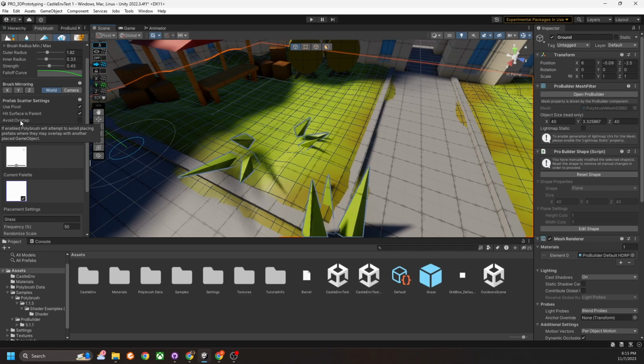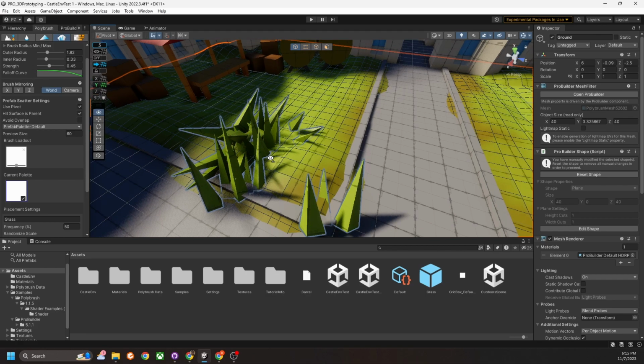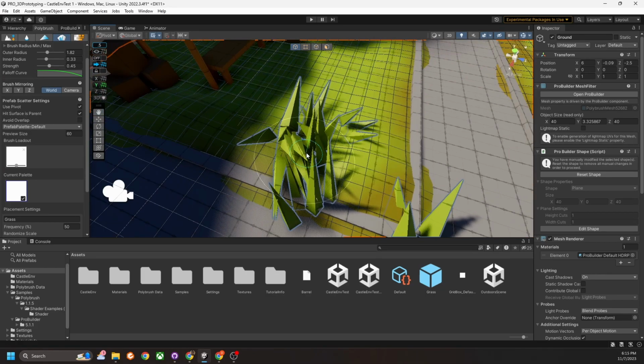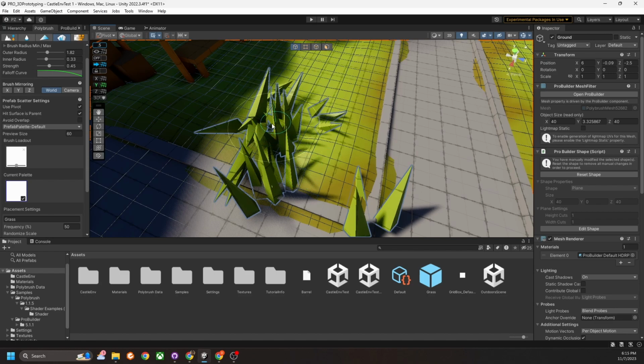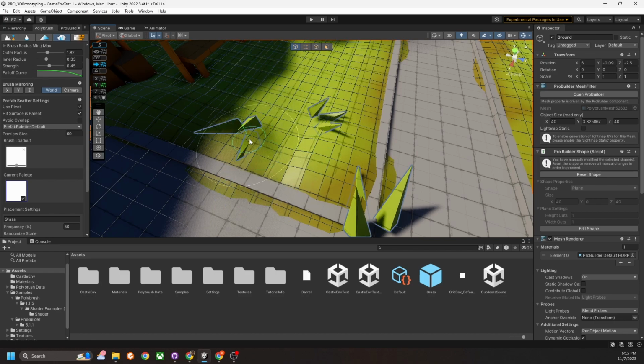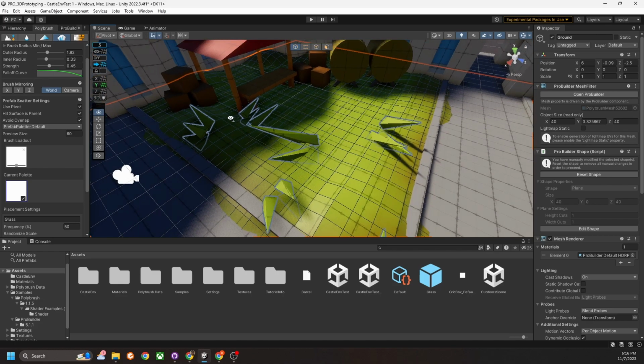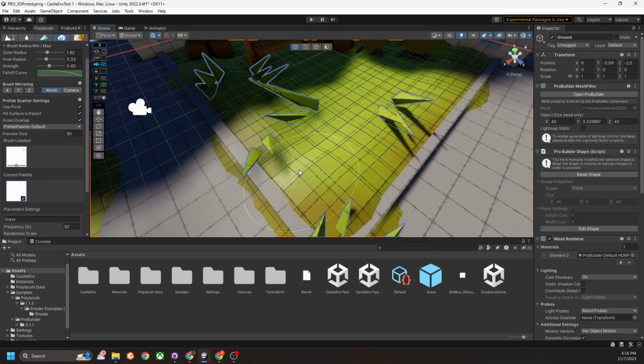Avoid overlap is a nice setting which allows you to prevent models from overlapping. For example, if I paint over here several times, then several models will appear in this particular space. If I want to remove that, of course, control and drawing will do the thing, but enabling avoid overlap prevents me from doing such a thing. It calculates the boundaries automatically and just doesn't allow me to paint several grass objects or any other objects too close to each other.